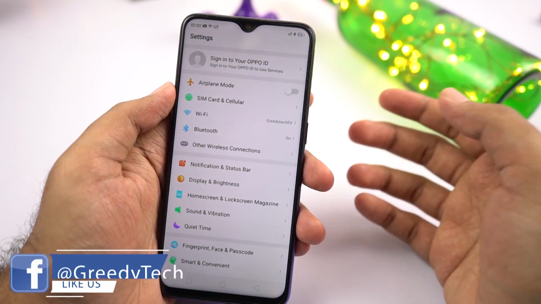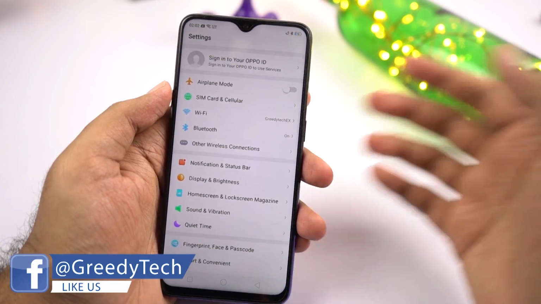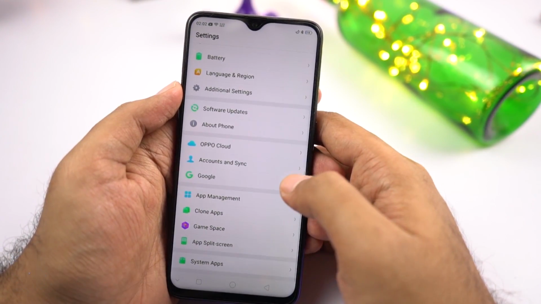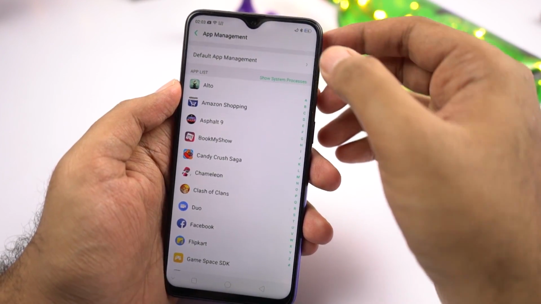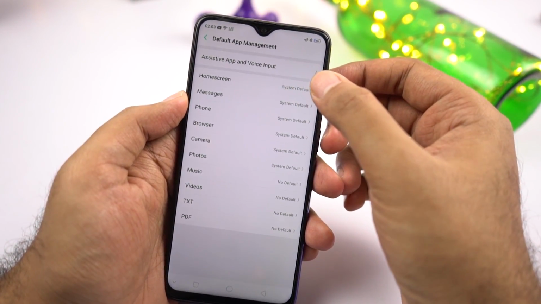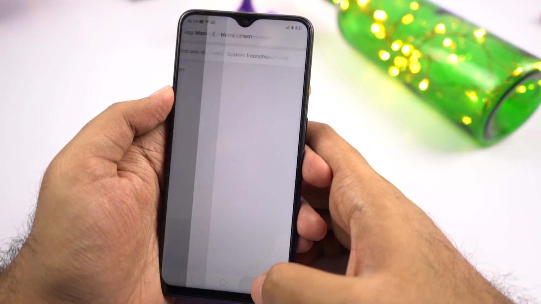Next, I'll show you how to change the default browser, default launcher on this phone. So to do that, go to settings, scroll all the way to the bottom, select app management. Now from here, select default app management. Now from here, you can change the default home launcher, default messaging application, default browser, and so on.